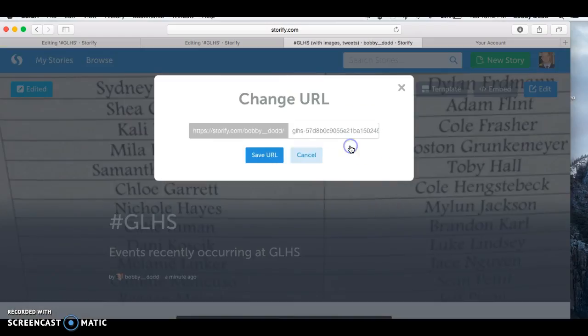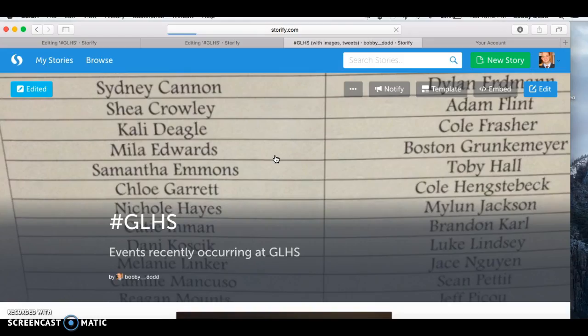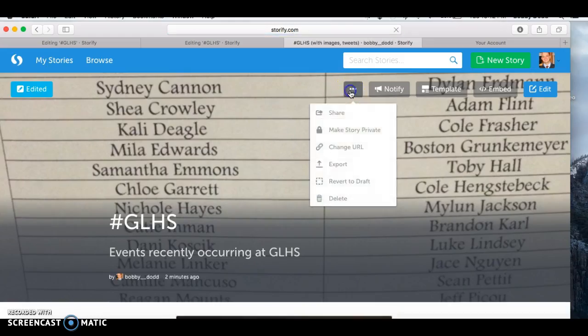You could change the URL, and what it does, it gives you a URL here, so you'll see mine. And you can change this and personalize it. So you would just go to the end here and maybe call it something else. Something like that. Then you can save that. So it'll save the URL as long as it's unique.